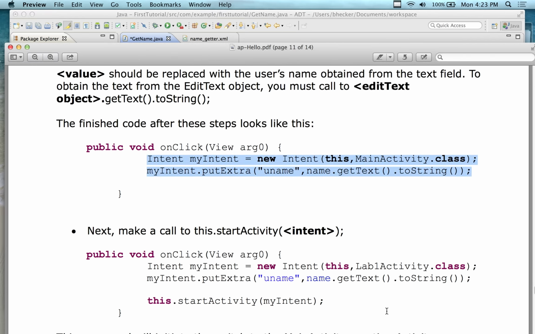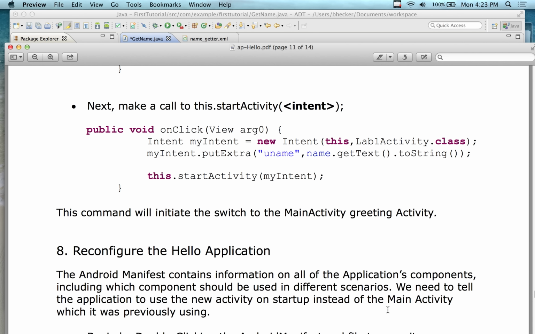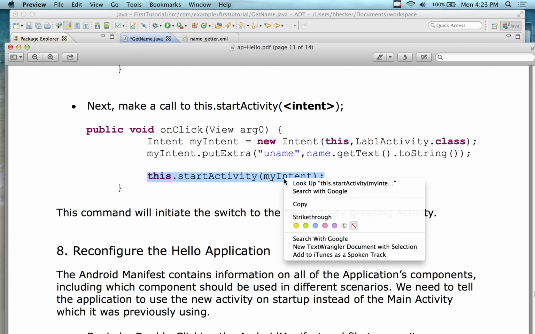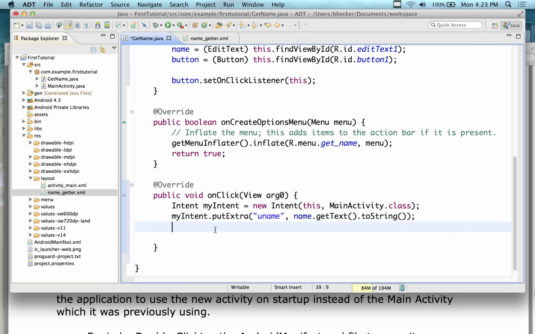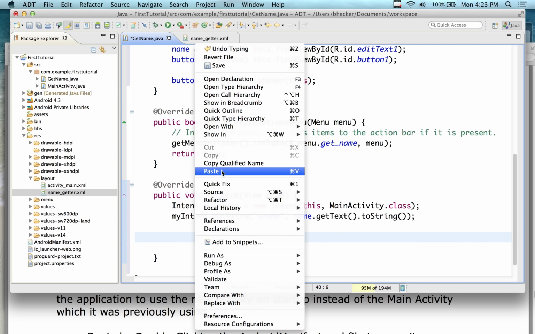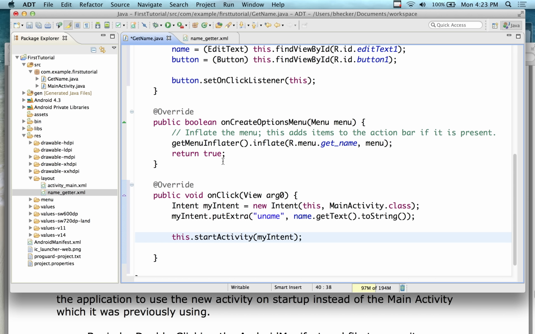All right, so then next we're going to make a call to this.activity. So we're going to add in here this.startActivity(myIntent). Prior to this line, we've basically said, well, we have the intention of running this other activity. If you leave out this line that says this.startActivity(myIntent), we're not starting it yet. Because we can create as many intents as we want.